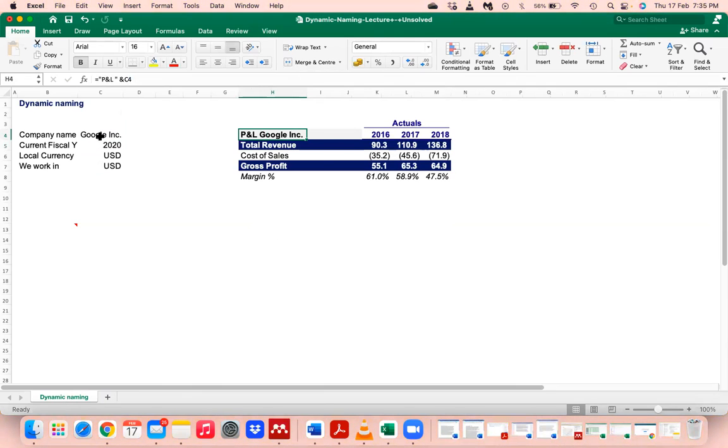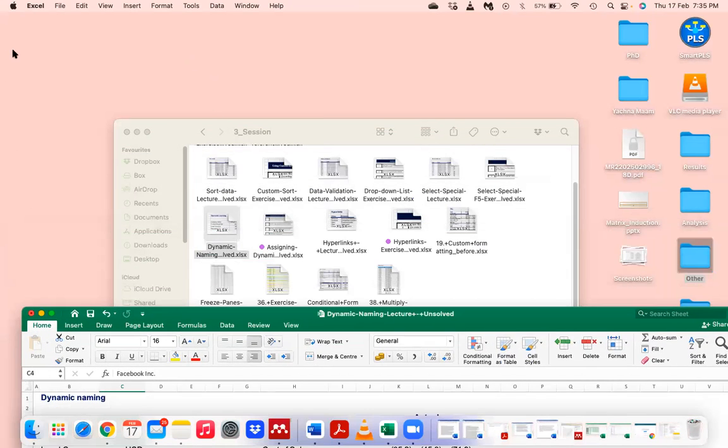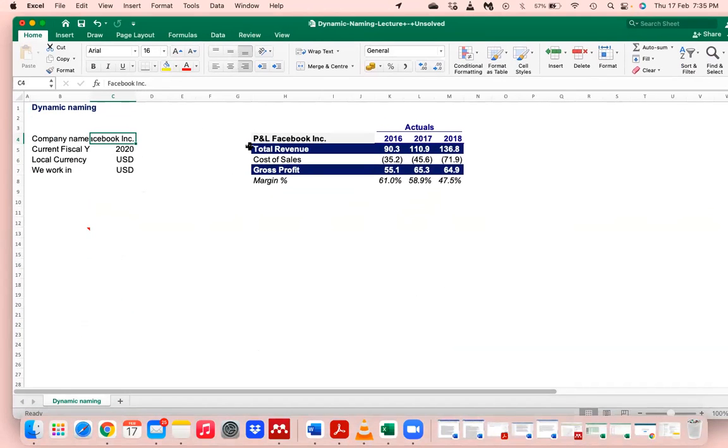Now, for example, if instead of Google we are doing it for Facebook, it would show P and L for Facebook Incorporations, or anything of your choice. So this is what dynamic naming is. We can use it when we are building some complicated models, but this is the basic thing. There's an exercise for it also, but I won't do it for you. Just see this formula we have done.